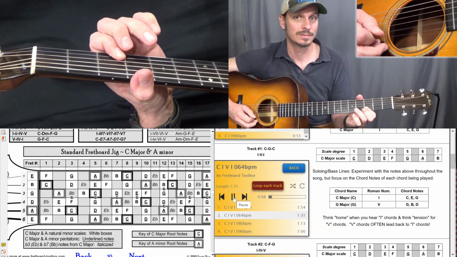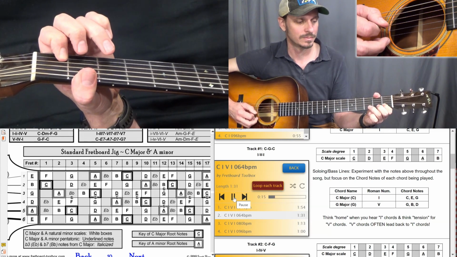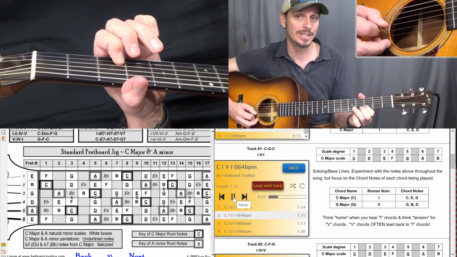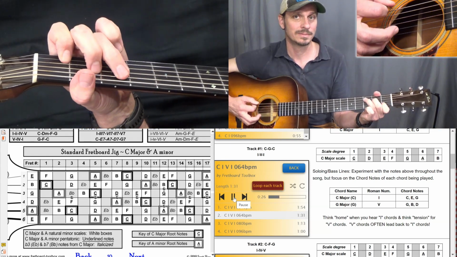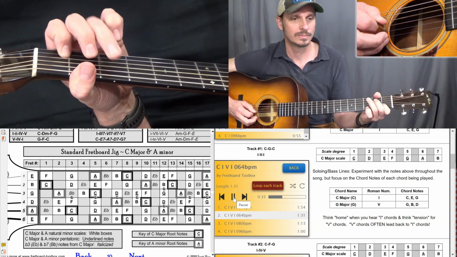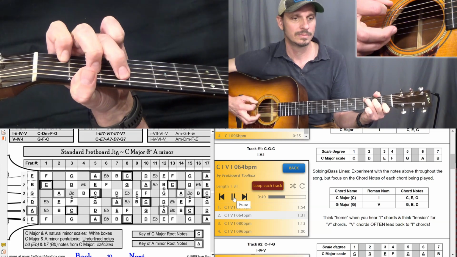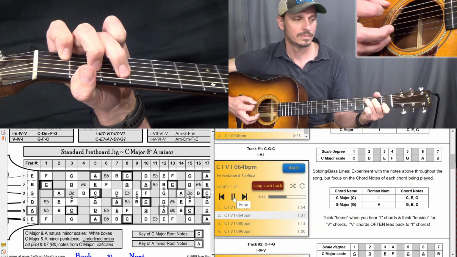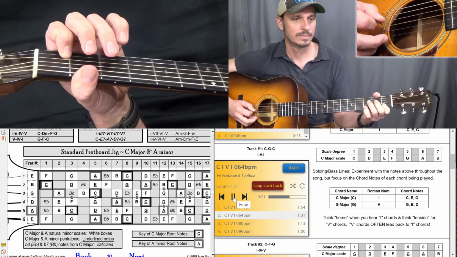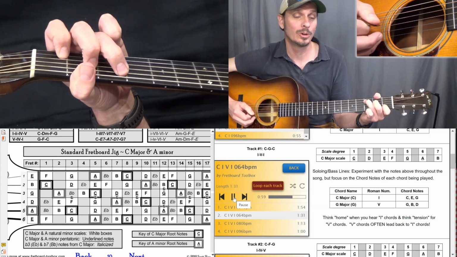Now it's on a G, and that D sounds good. Now it's on the G, and the D sounds good. Now let's try the major pentatonic. Now let's try the whole C major scale.